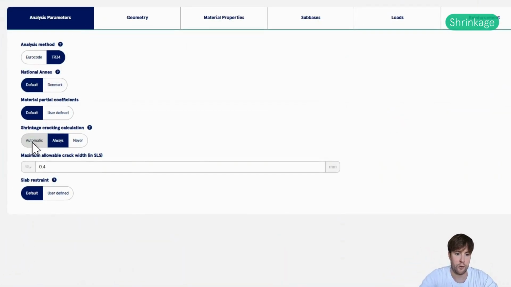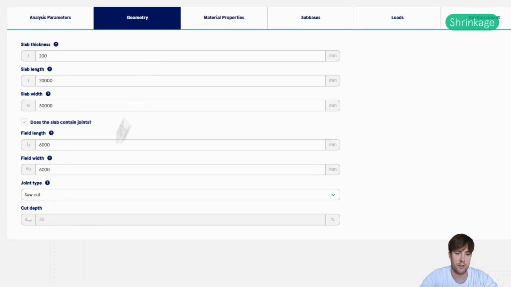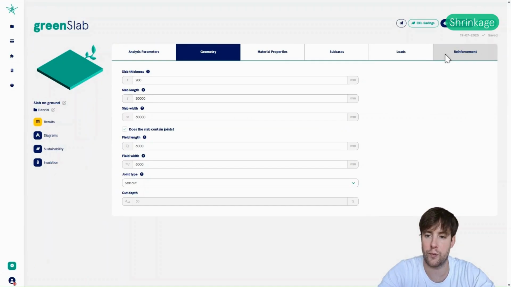But in this scenario, I will go back to automatic because these field lengths and field widths of 6 by 6 meters will in fact not result in shrinkage cracking.